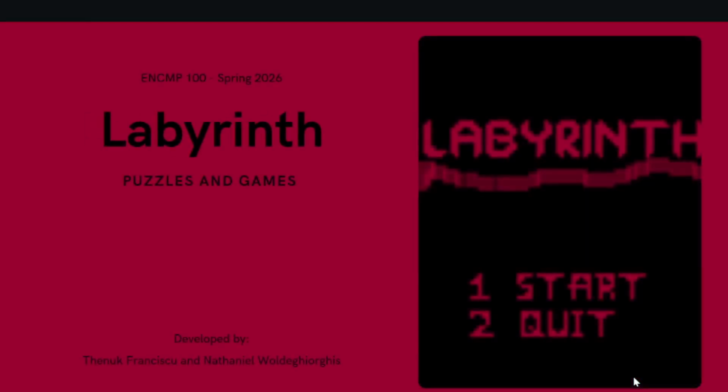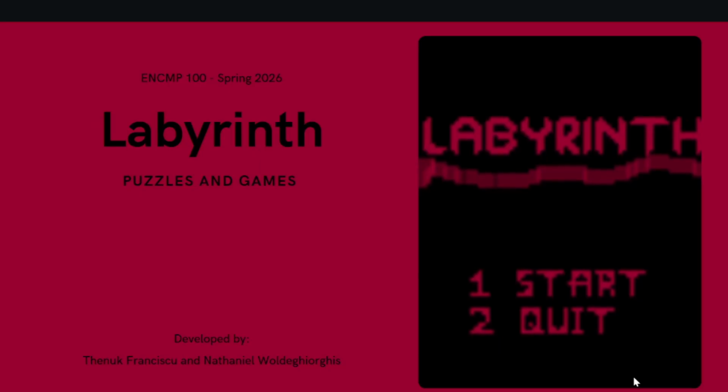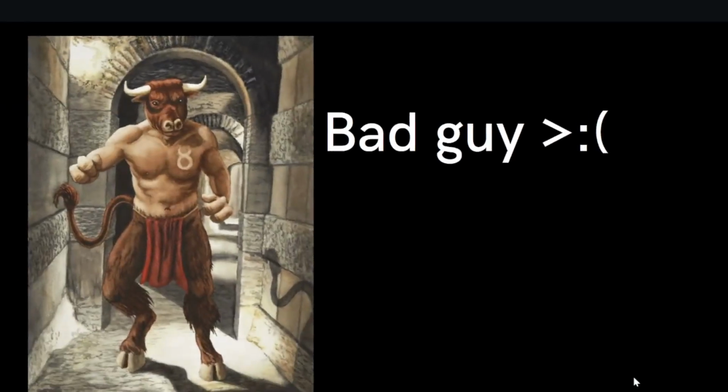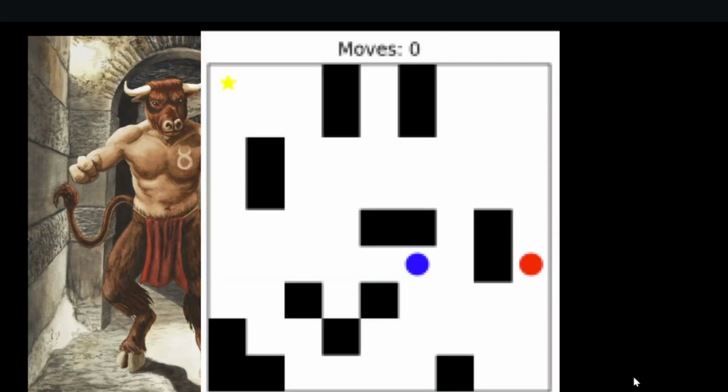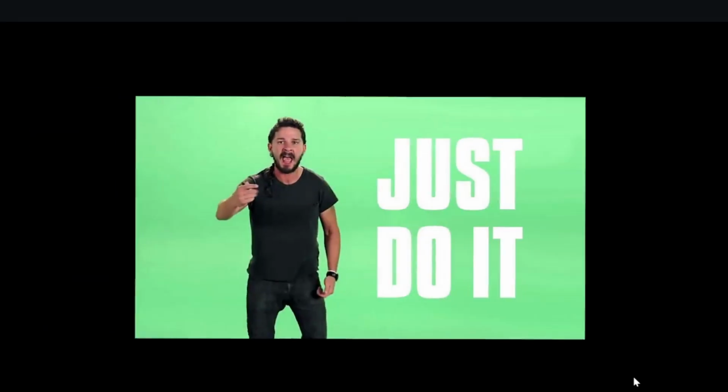Hi, my name is Thenuk, and me and my partner Nathaniel would like to present to you Labyrinth, a fun and strategic puzzle game. Many of you might know the mythological creature known as the Minotaur, who would chase and kill those who entered his labyrinth. Well, that's basically the premise of our game, a puzzle maze game where you try and escape an enemy stronger and faster than you are.